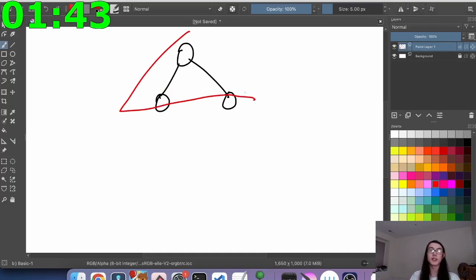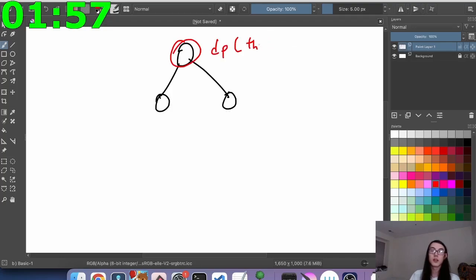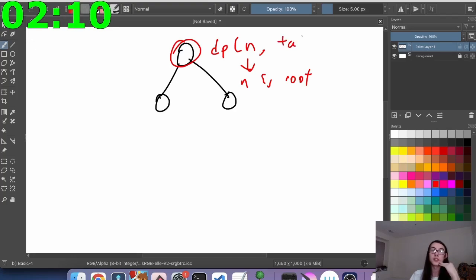So the state is just to figure out, given this node where this is the root, DP of node N, where N is root. So we're doing the subtree that this is the root of. That's what I'm trying to say. So DP of this node where this is the root and where this is taken or not.